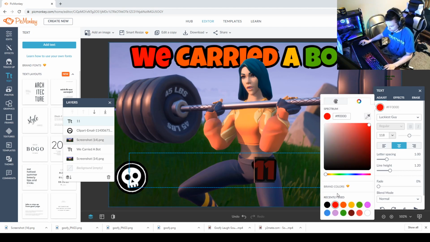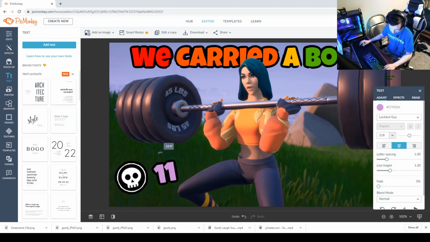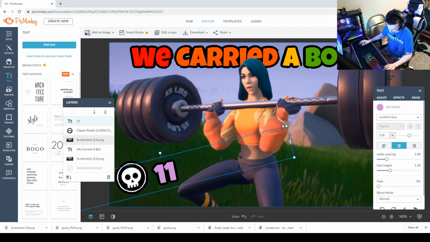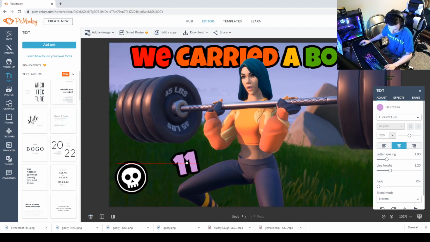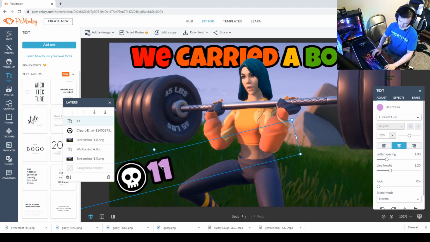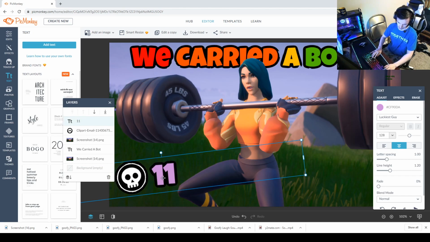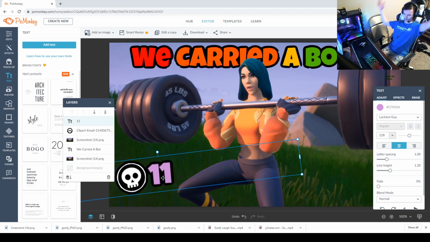So take this and go purple. Purple is my favorite color, if you guys didn't know that. Probably didn't know that. I don't know why anybody would know that. So 11. And then, so align that to where you want it. That might be a little too diagonal. Maybe like that. Kind of cool. Alright. Perfect. That's a thumbnail right there.